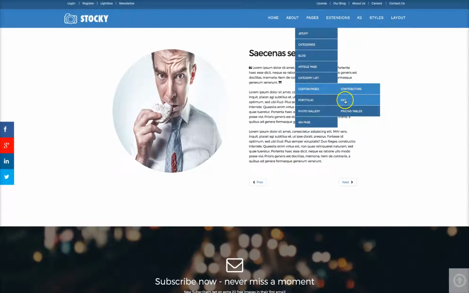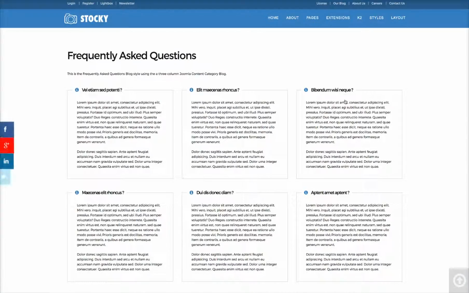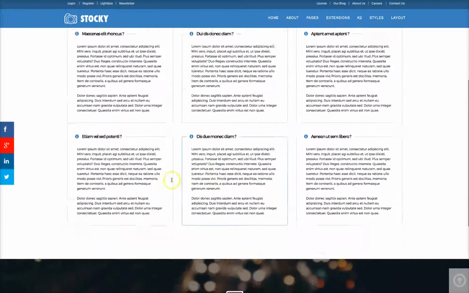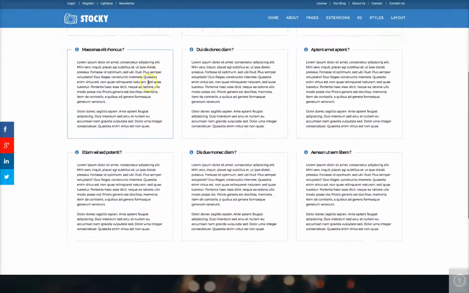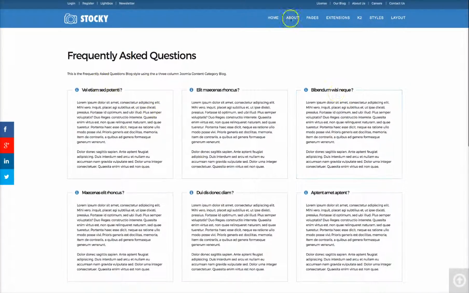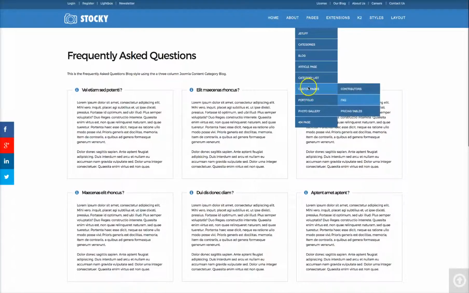So here's the facts page, the frequently asked questions. And this is just a Joomla category blog using our frequently asked questions override. And as you see, it styles it nicely with a little information here, nice CSS3 hover, and your text and your title. So this is really good if you have some terms and conditions and frequently asked questions. It's a perfect layout for that.